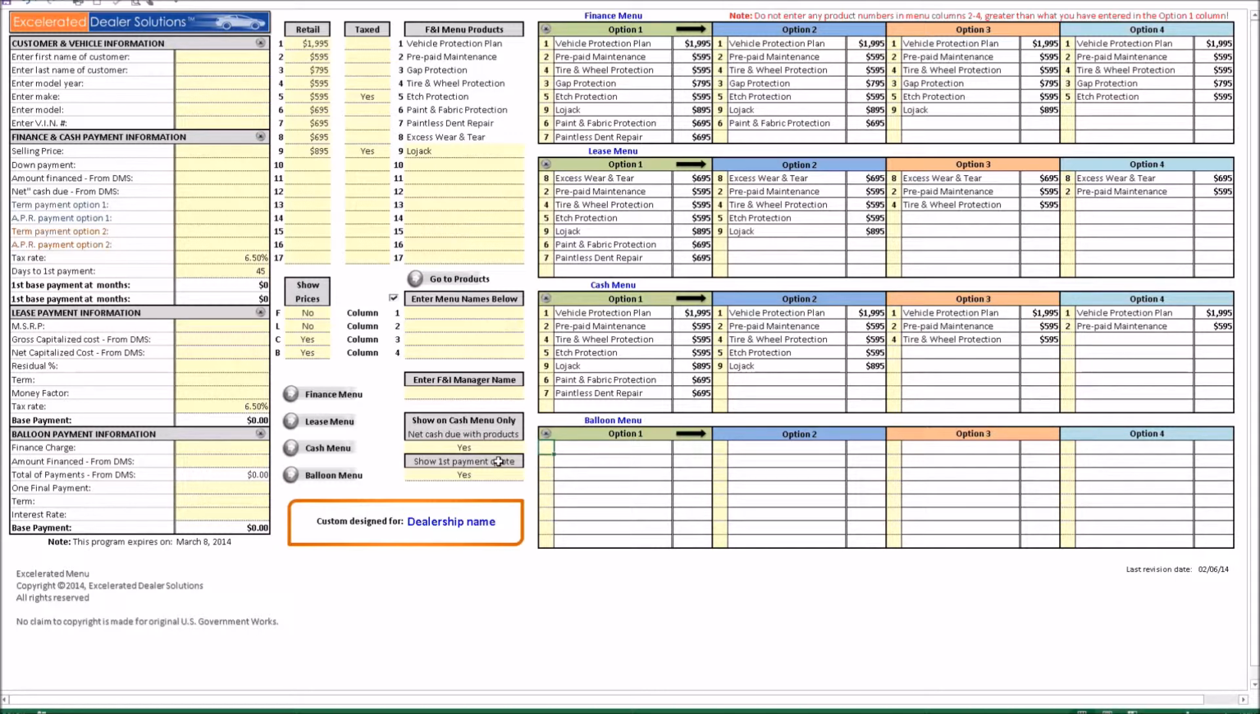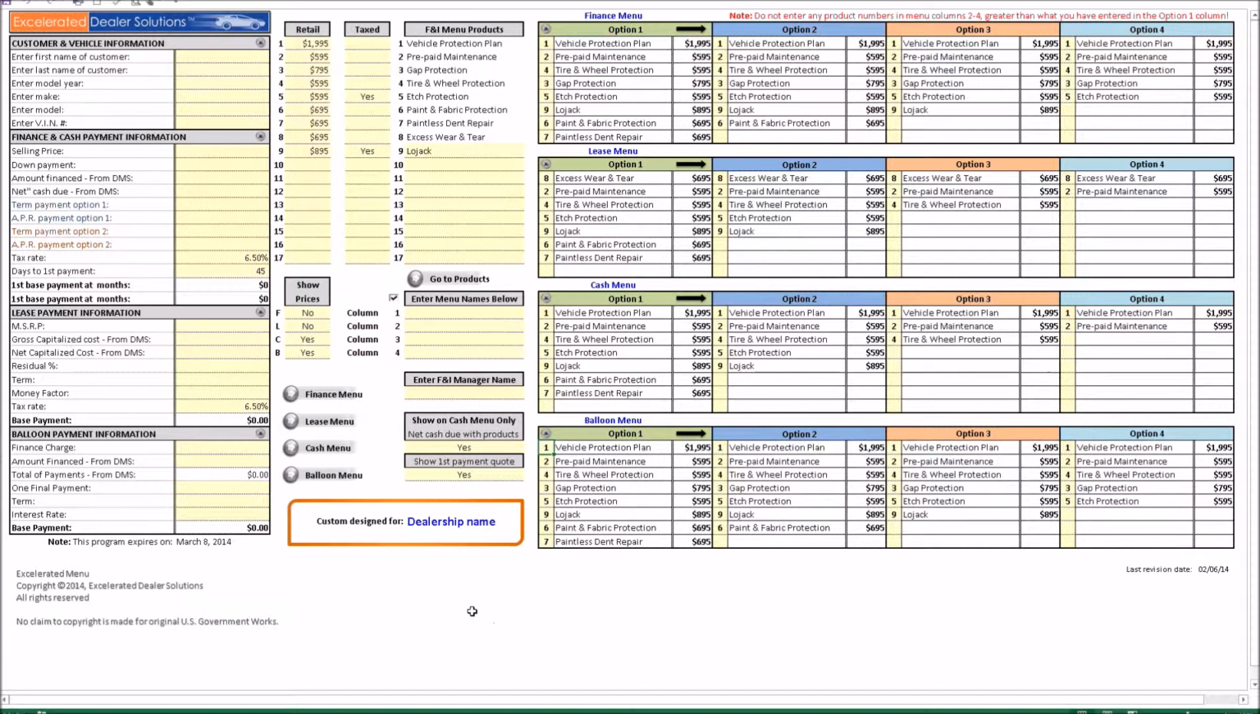Now for your balloon, we're going to illustrate that even though you may not have a balloon payment option in your dealership, just so you can see what it looks like. And we'll follow the same product setup of a finance menu. So there you have it. We've completely set up 4 different menu templates.